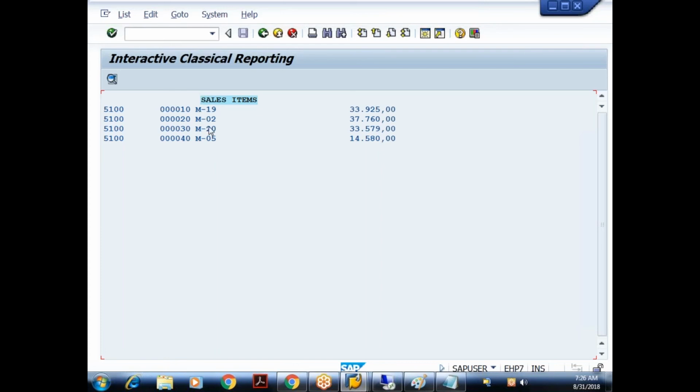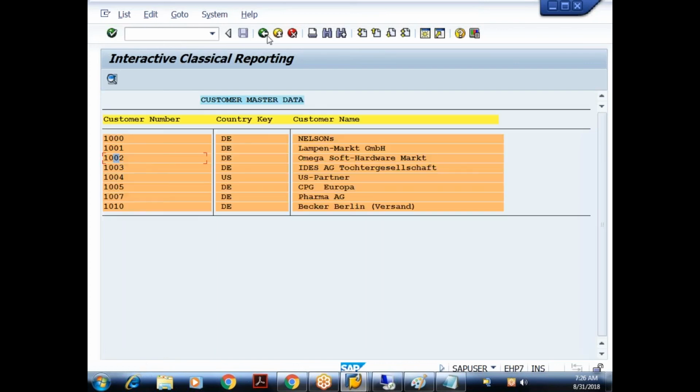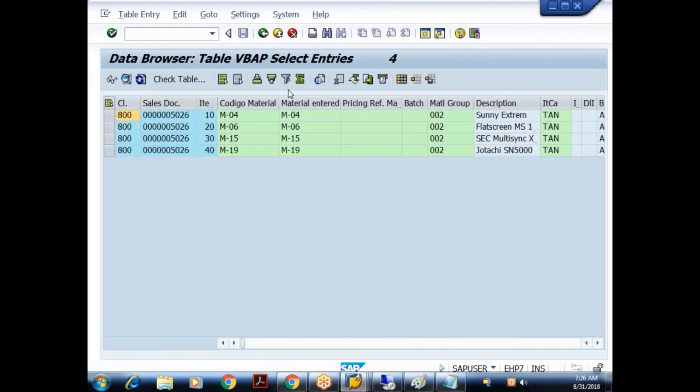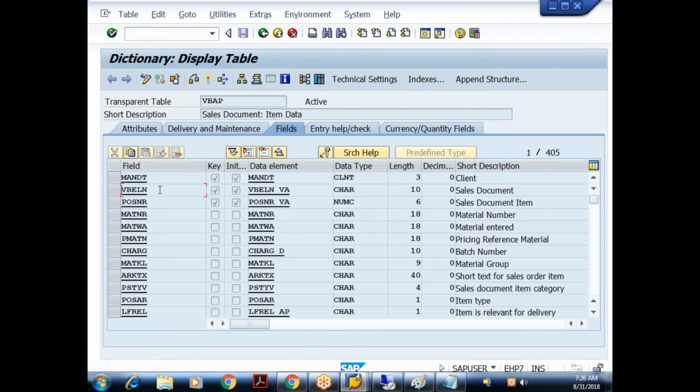After how many characters do you have to extract? VBELN is 10. What is that POSNR? NUMC. So let me check the width of that. If you go to the VBAP table, what is this? VBELN is character of 10. POSNR is NUMC of 6. Okay, so I have to leave the first 16 characters. From the 17th character, I have to extract.